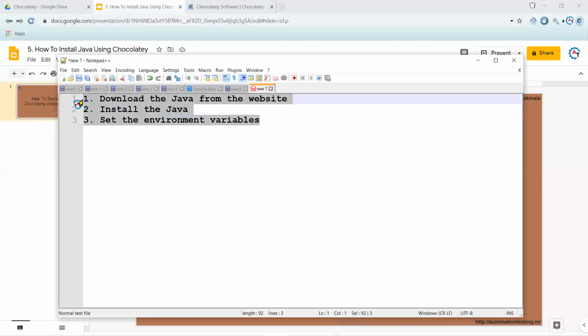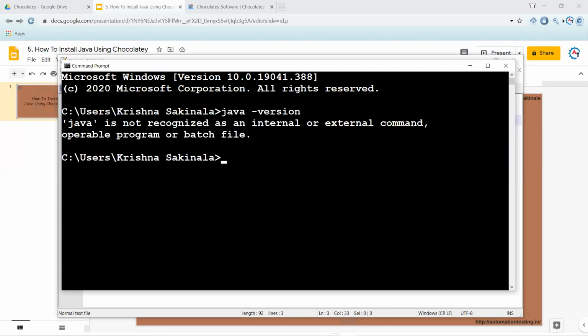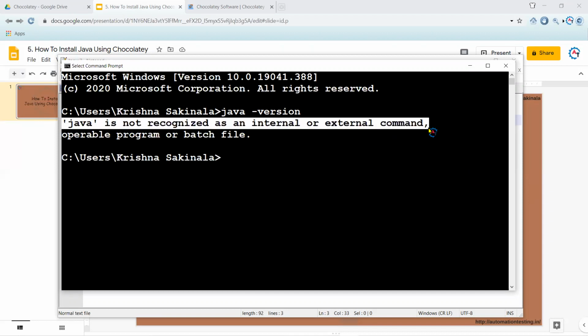Before installing Java, first we'll check whether Java is installed on my machine or not. Go to the command prompt and type java space hyphen version. You see that 'java is not recognized as an internal or external command'. If you are getting this, it means Java is not installed on your machine.